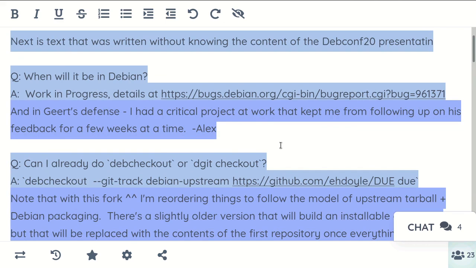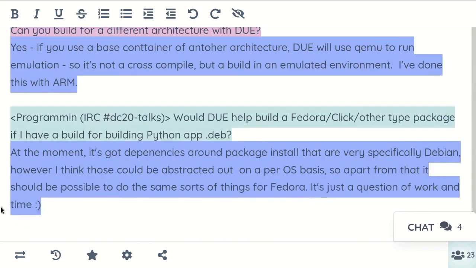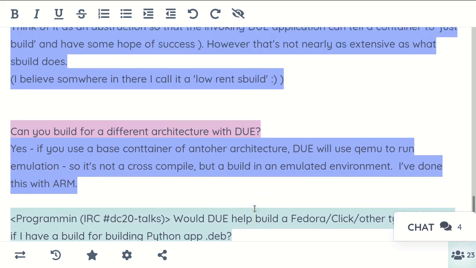So the first one is, when will it be in Debian? Hopefully in the near future. Garrett and I are working on it. So hopefully within a couple of weeks or so. I got delayed with a massive project at work, but now I've got more time to sink into this, so I'm hoping it'll pan out pretty well. And I see there was a second question here within Etherpad.